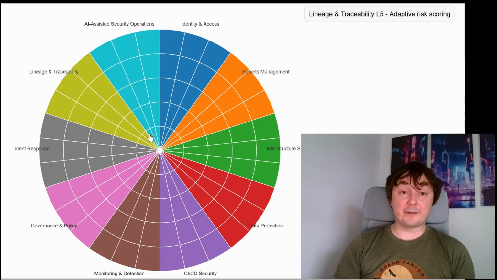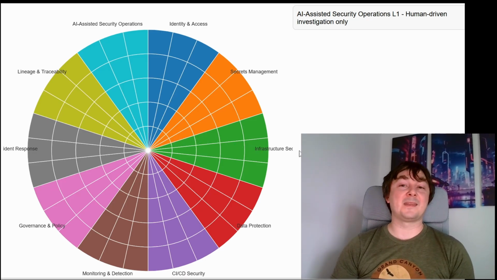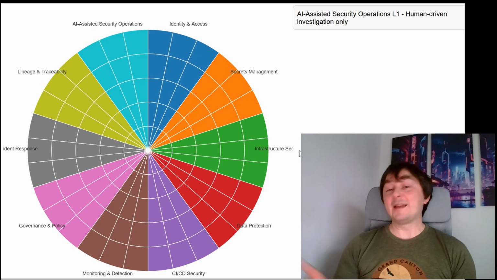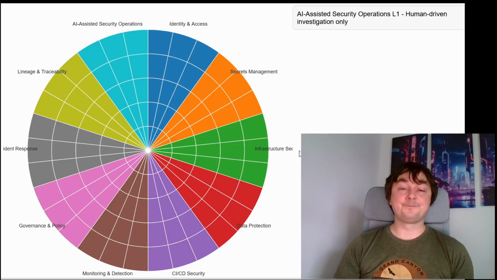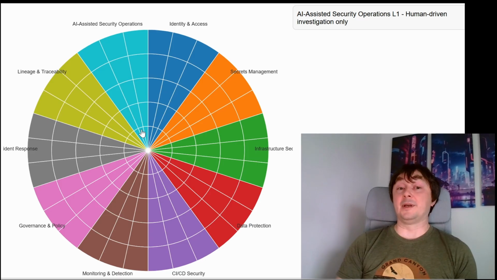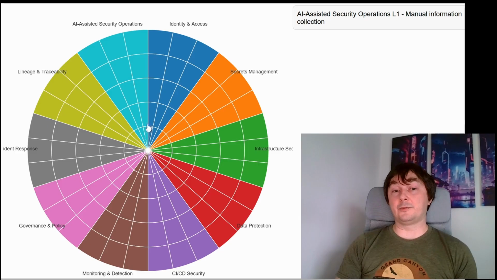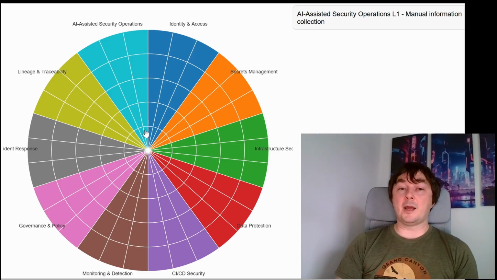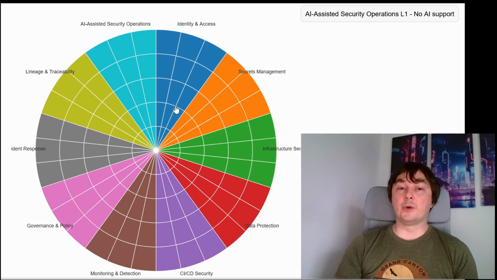Last category that I wanted to have is AI-assisted security operations, and this is all about AI that would be quite different from all of the rest of the categories. But in a modern world, you need to have those tools available in your toolbox. Number 1, under level 1, is that you don't have AI, and it is human-driven investigations only for the security incidents. You also have only the manual information collection in terms of what is happening in your system. And the last, basically to highlight it, is that there is no AI support whatsoever.